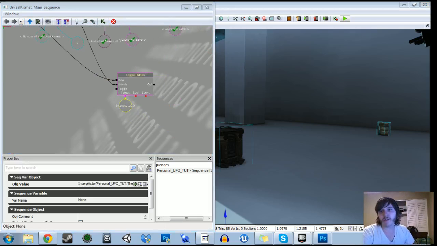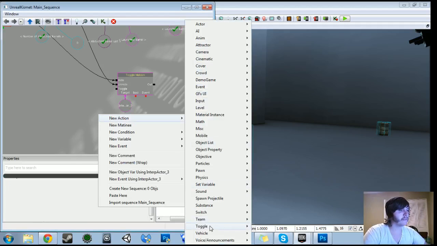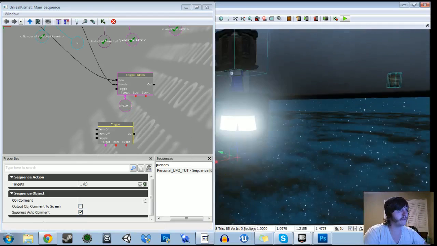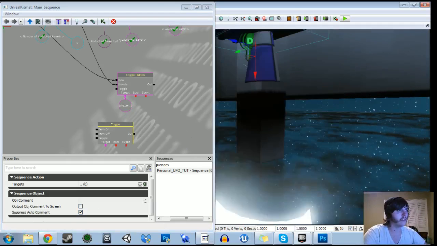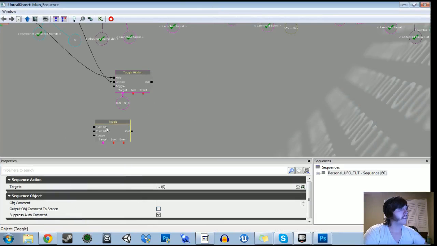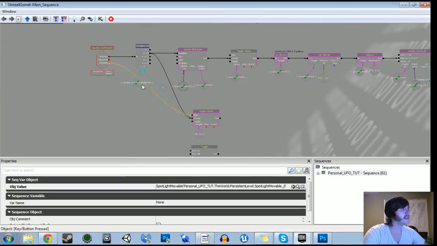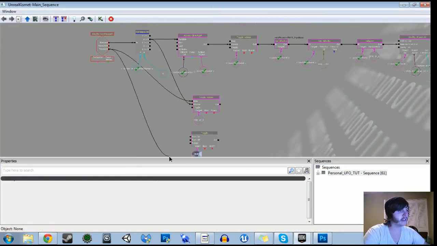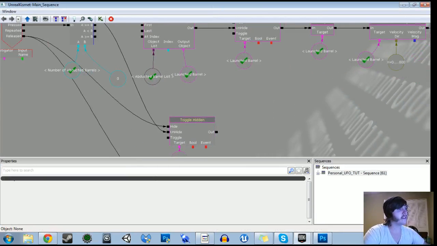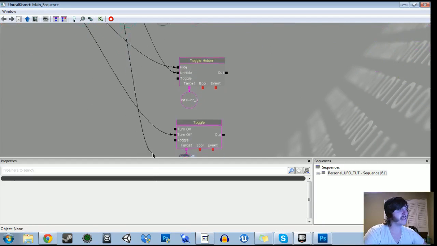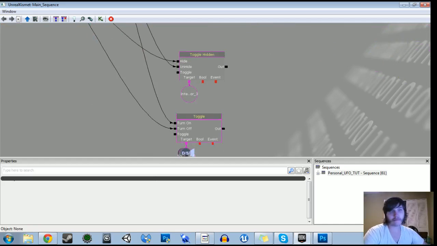And then we also need to turn on and off the spotlight. So, New Action, Toggle, Normal Toggle. Let's grab the spotlight. Set that as the target. And every time we release the right mouse button, we want to turn off the light. And whenever there is an abducted barrel, when A is greater than B, we want to go ahead and turn it on. So we're almost done here.